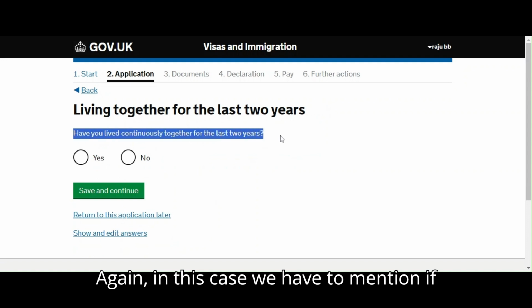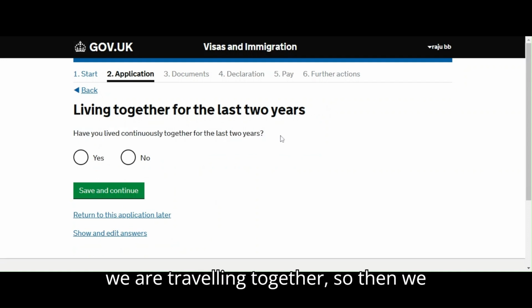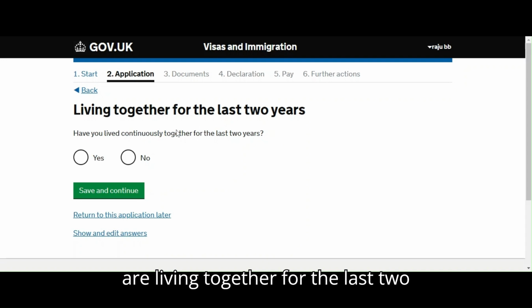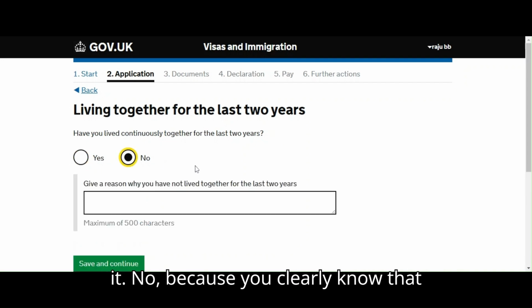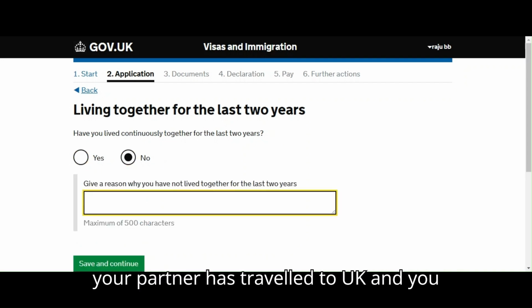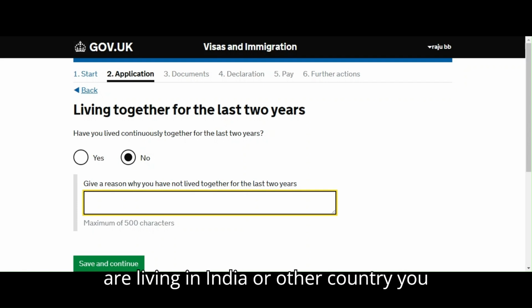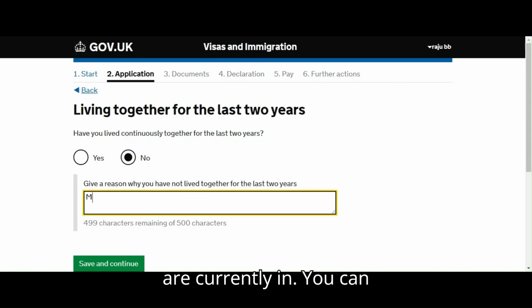Again, in this case, we have to mention whether we are living together. If we are traveling together, then we have been living together for the last 2 years. Yes. But if your partner has already traveled and you're going later, in that case you have to mention no, because you clearly know that your partner has traveled to the UK and you're living in India or whichever other country you're currently in. You can mention the details here.